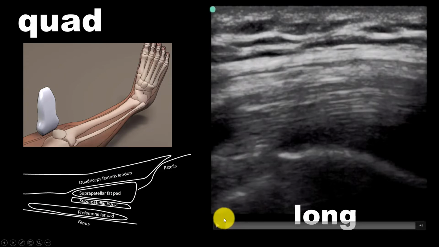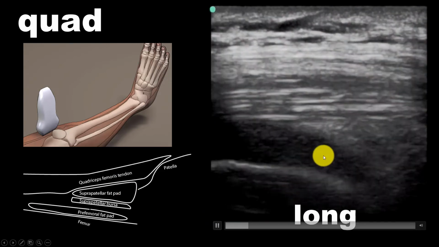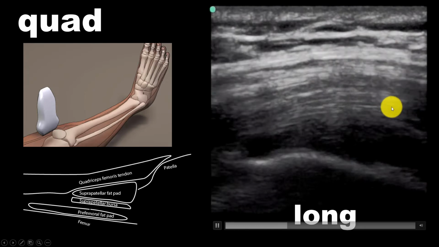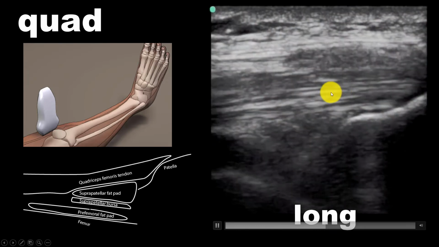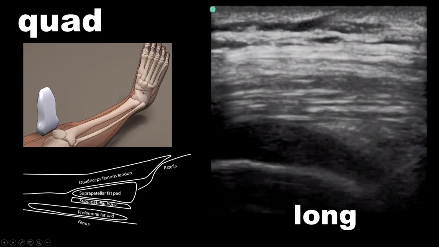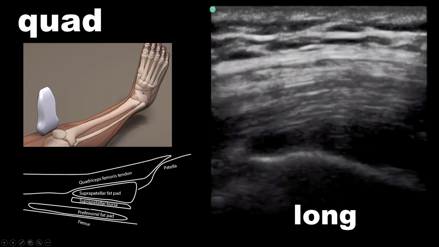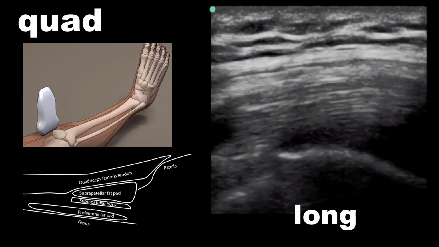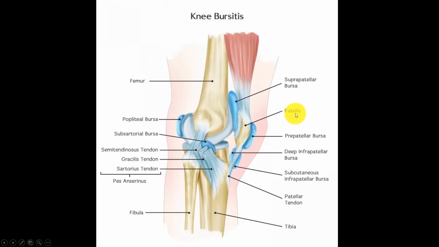In this example, you're also seeing some fluid beneath the tendon itself, but you notice that the fibers of the tendon look nice and continuous throughout. So this represents a bursitis. Again, the tendon itself appears to be intact, but the fluid underneath the tendon is representative of the suprapatellar bursa, which sits just beneath the quad tendon.